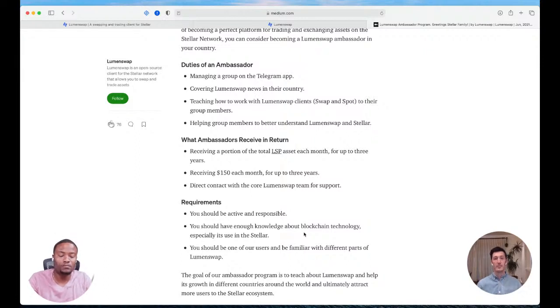Yeah, sure thing. So hopefully it's really clear from our Medium, but basically we are looking to onboard Lumenswap ambassadors from all over the world. This is a Stellar family. We're a Stellar community, and we want to have that representation.